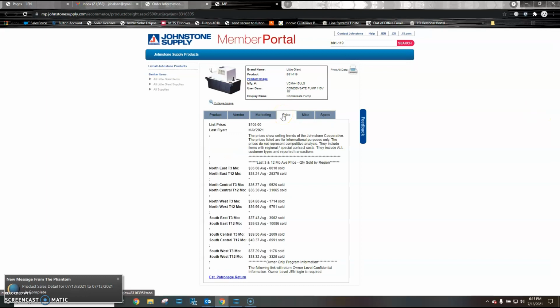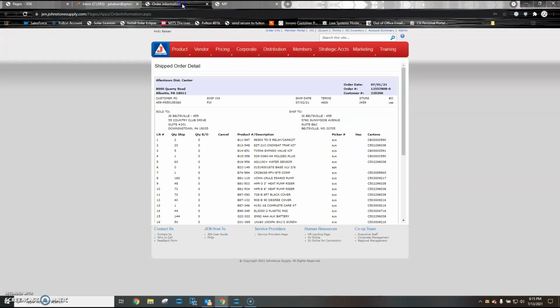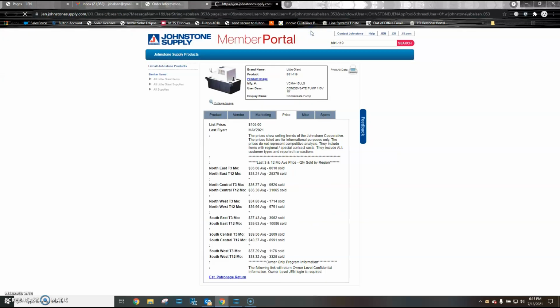In here, it also shows you what the average sale price in the Northeast is for the trailing 3 months, for the trailing 12 months. This also shows you the last time it was in the flyer, in the Johnstone monthly flyer. Back to this screen. Of course, you can get directly to JXI from here.